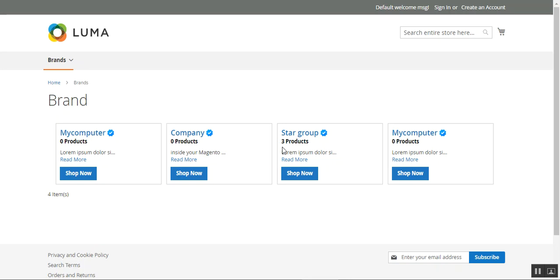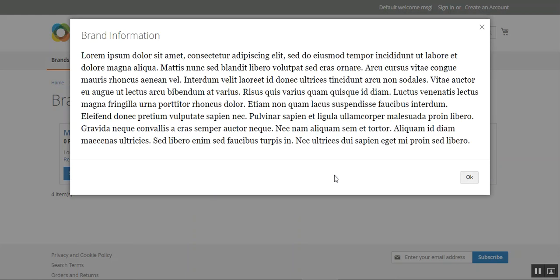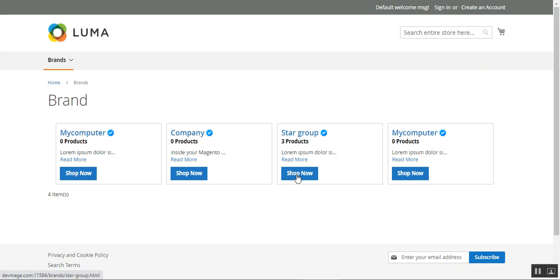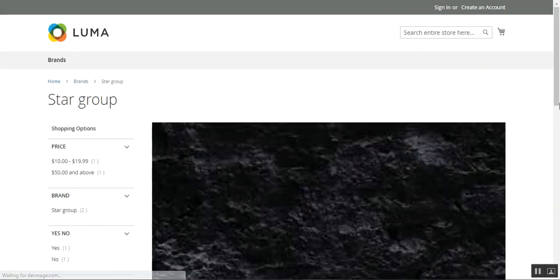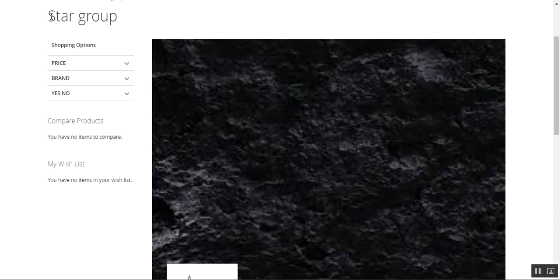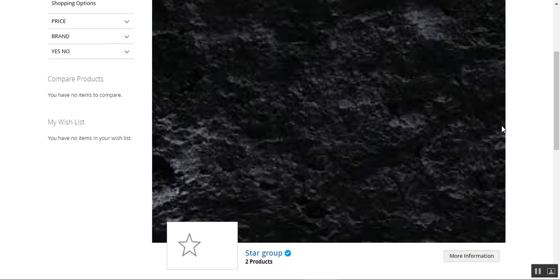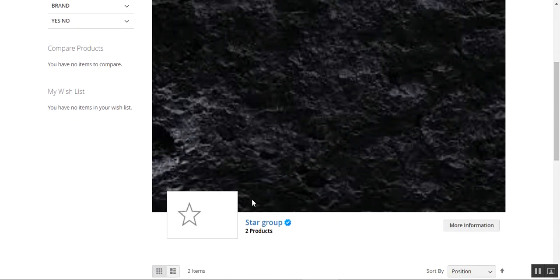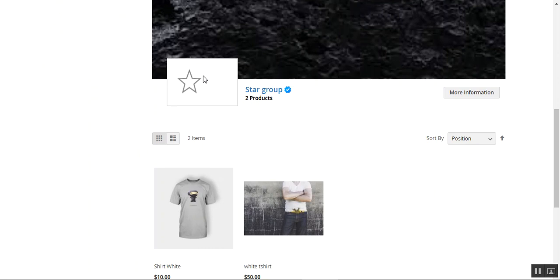Apart from that, the customers on the storefront can tap anywhere. For example, if he wants to check this particular brand, that's the Star Group with 3 products, he can also check the details by tapping Read More. That brings up this brand info of that particular brand, and he can tap here on the Shop Now button, and that brings up the particular brand name. And here we have the cover image and the other image for the brand.